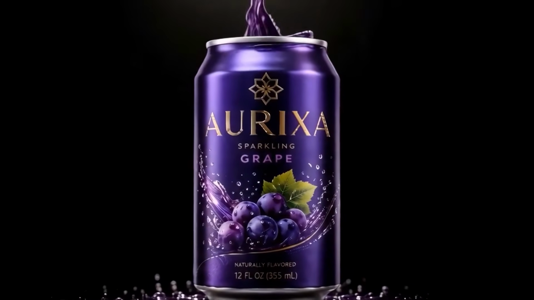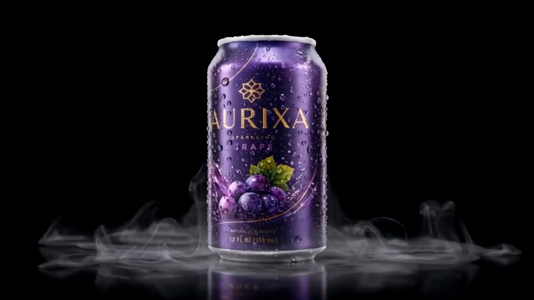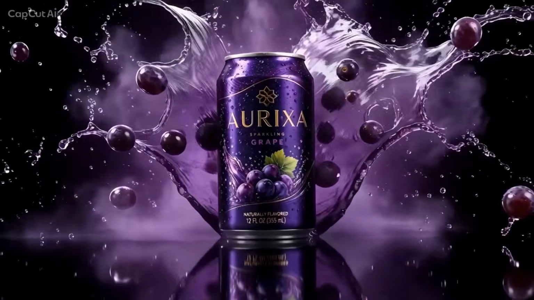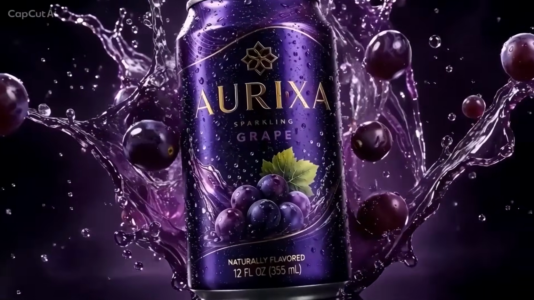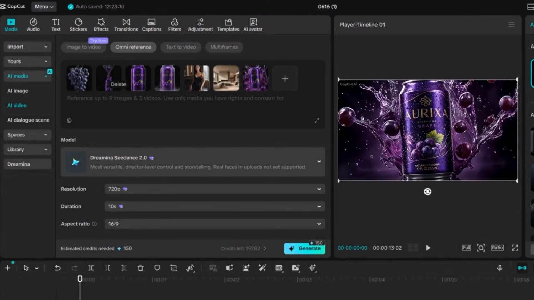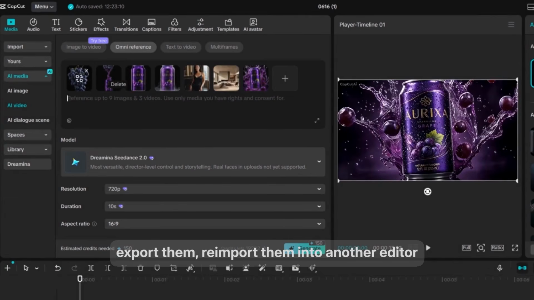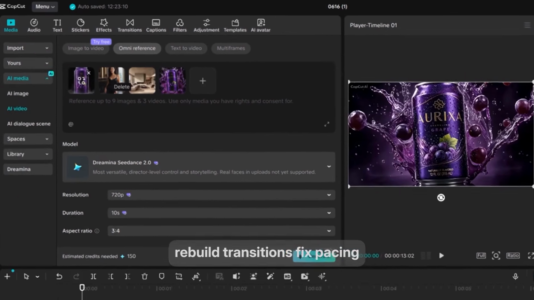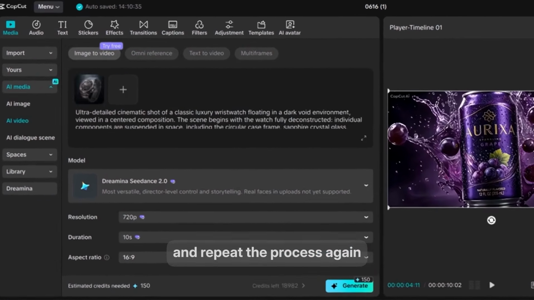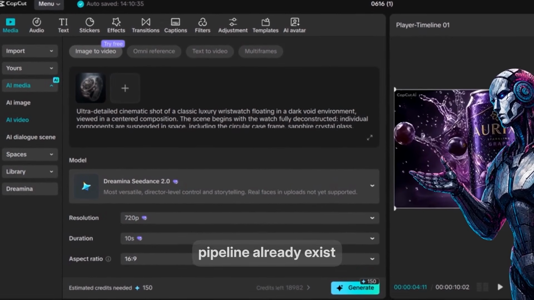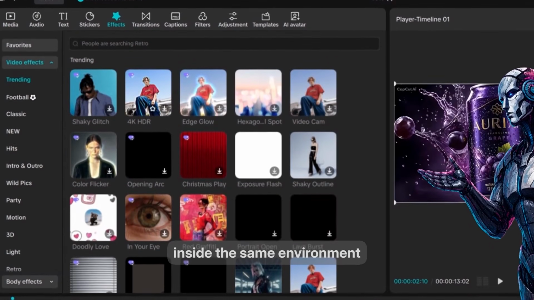Now another thing I really like is that all of this is directly connected to the CapCut editing timeline itself. And honestly, I think this is one of the biggest advantages of the workflow. Because normally AI production becomes messy very quickly. Generate visuals somewhere else, export them, re-import them into another editor, rebuild transitions, fix pacing, and repeat the process again. But here, the AI generation and editing pipeline already exist inside the same environment.